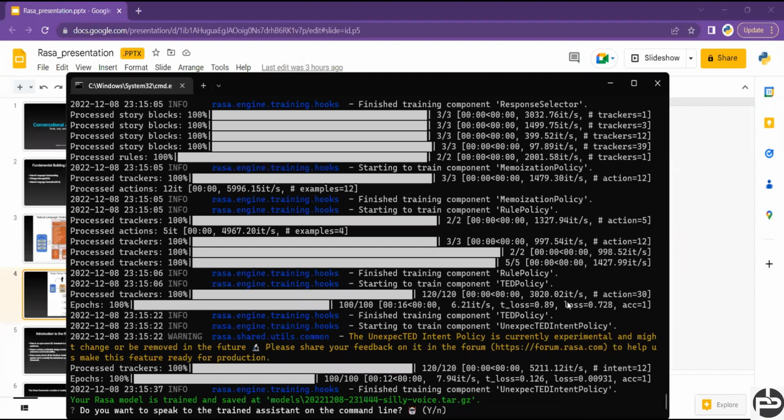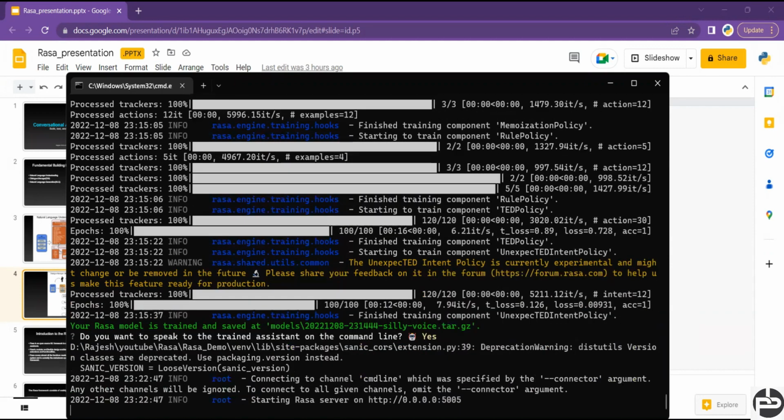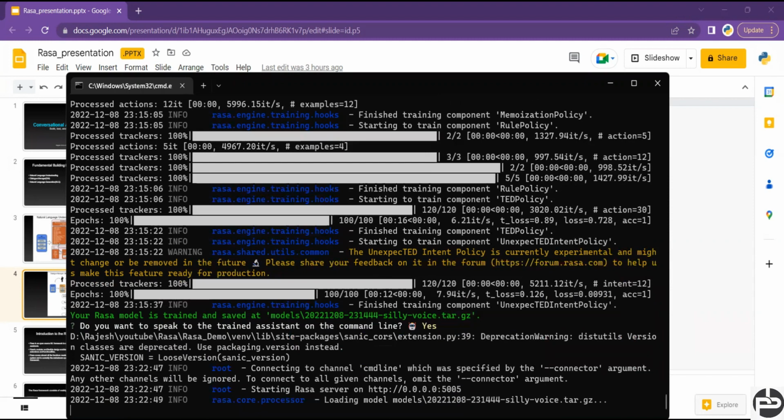Our training has been done, and now it is asking whether you want to speak to the trained assistant on the command line. I would like to say yes at this moment. Then I will show you how we can do it at the UI level. You can see the Rasa server is up and running on this port. Later on, I'll show you how we can call it as an API in the coming session.